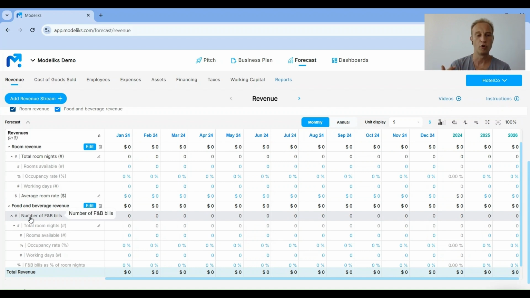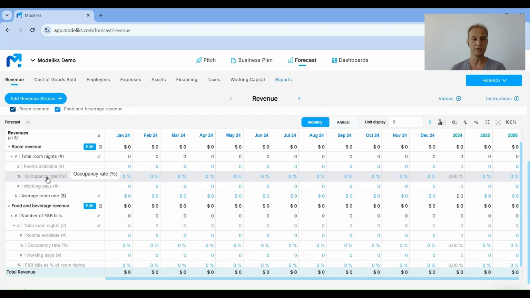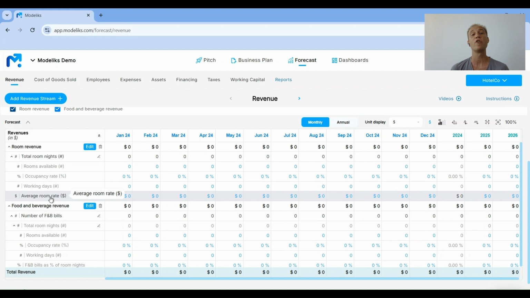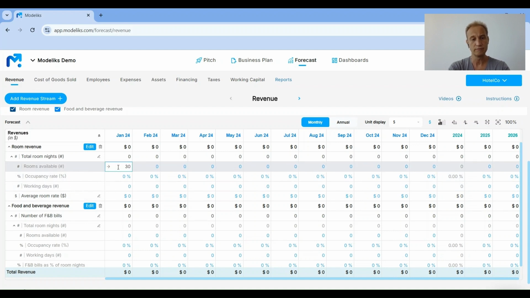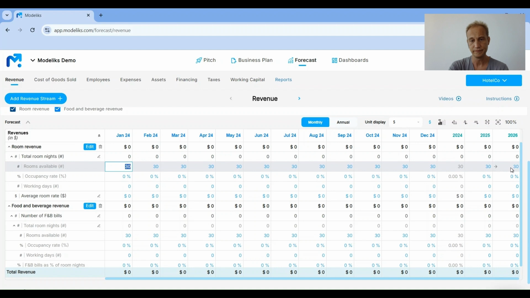To calculate our rooms revenue for a hotel, we will base it on 3 specific variables which are relevant to the hotel business: the number of rooms that we have available in our property, the occupancy rate per month and per year, the working number of days of the property within each period, and then the average room rate that we charge for renting our rooms. So let's say that our hotel has about 30 rooms, and this will not change over time. So we'll just copy paste this number of rooms till the end of the forecasting period.